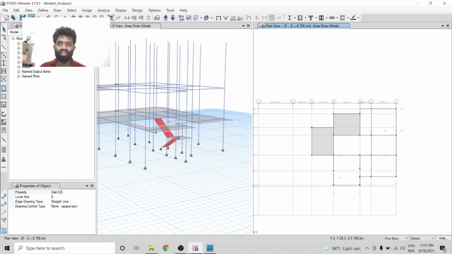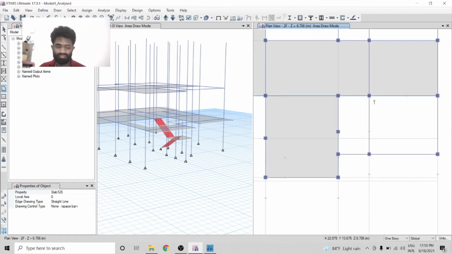Oh, here I don't have a slab. This part will be a roof. And for these parts, I draw the slab. Here also I have a slab in this relevant part. Here also I have a slab. And here also I have a slab.